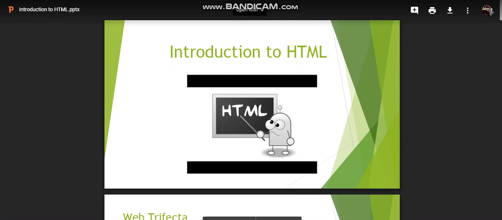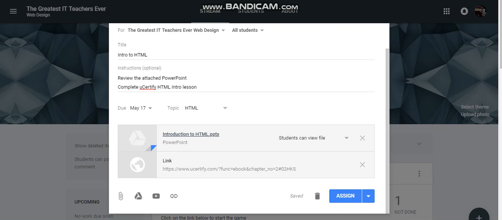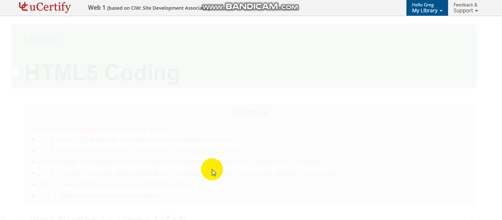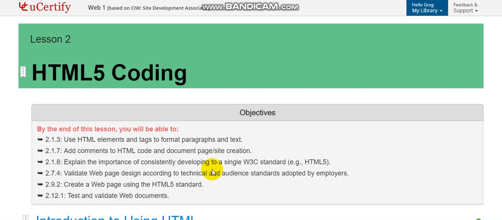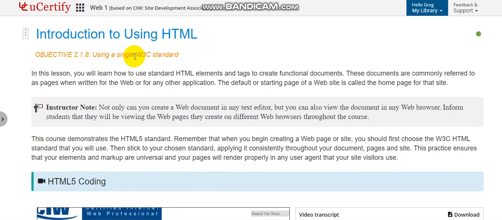Once they're finished, they can go back to the Google Classroom. Now that they've viewed the PowerPoint, which is an introduction to the lesson, they can actually go participate in the lesson, and they'll select the UCertify hyperlink, and it will immediately open the UCertify page in their account that they're going to be working on. And here it is, the intro to HTML.